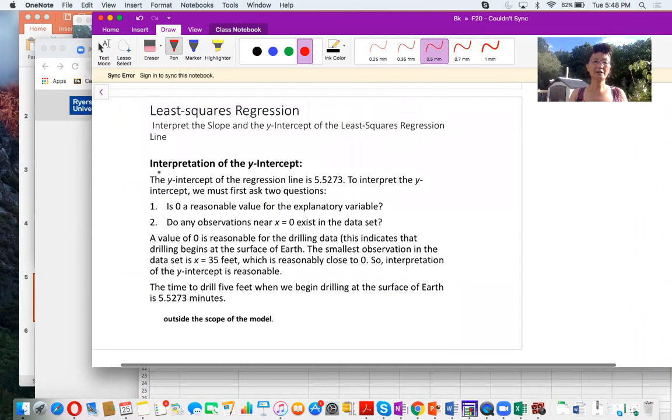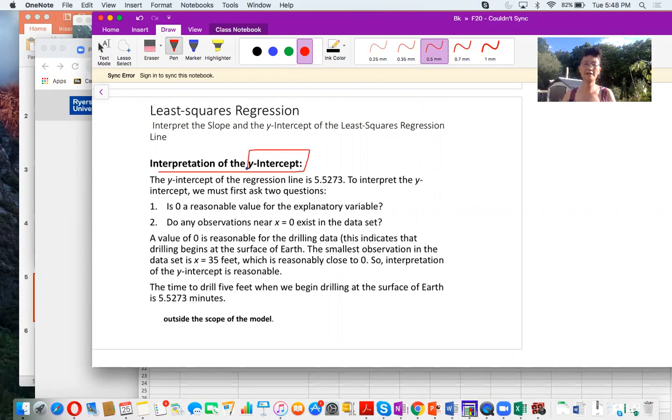And the interpretation for y-intercept, okay, y-intercept. Before you make an interpretation for y-intercept, ask yourself 2 questions. Question 1, is 0 a reasonable value for the explanatory variable? Remember, the explanatory variable is also called the x variable, this direction. Okay. If 0 is not a reasonable value, there is no need to make an interpretation of the intercept. Okay. You make an interpretation only when 0 is a reasonable value for the explanatory variable. So question 2, do any observations near 0 exist in the data set?